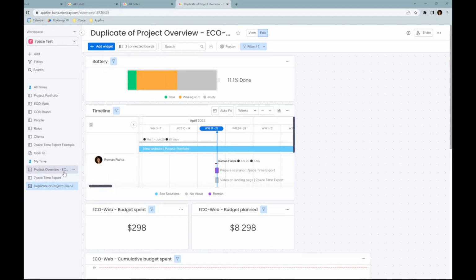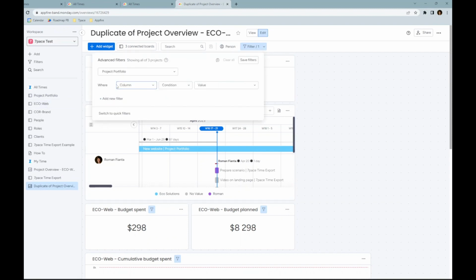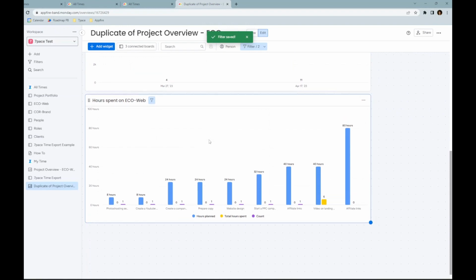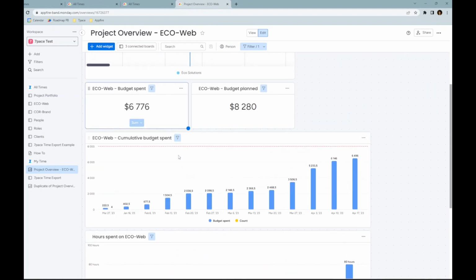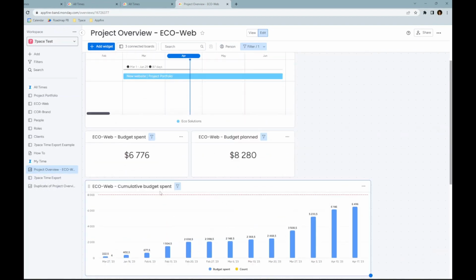This dashboard is showing data for Eco Web board, so I need to set up the new filter. So in Times Export, oh, not this, I need to limit this only to rows where board equals to Eco Web. I will save the filters, and most of the work is done. Then you'll probably want to check the rest of widgets and make sure that the source columns are the correct ones, and you can use this original dashboard as a template and make sure that data are correct.